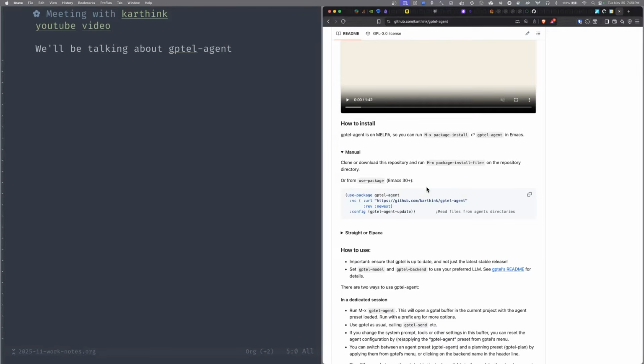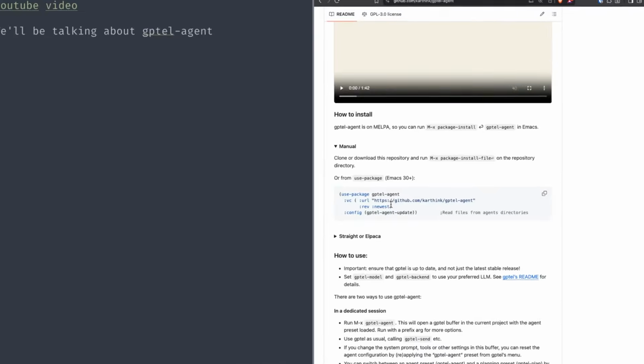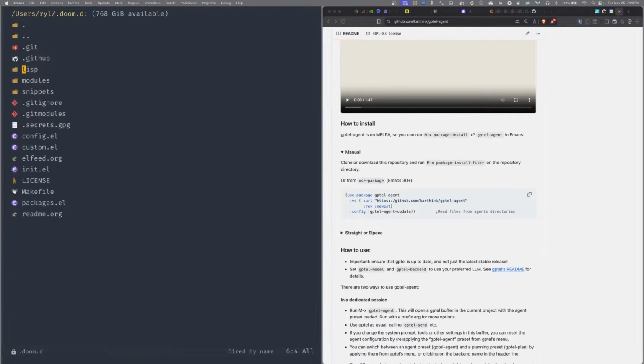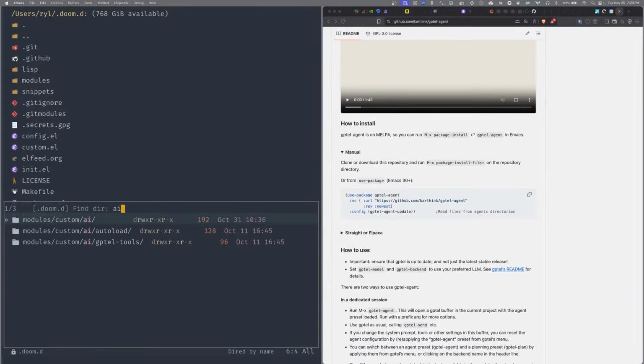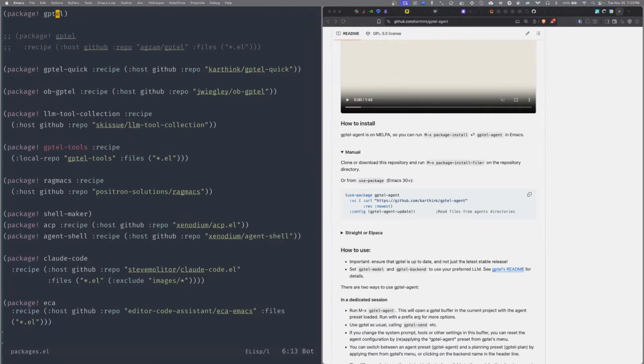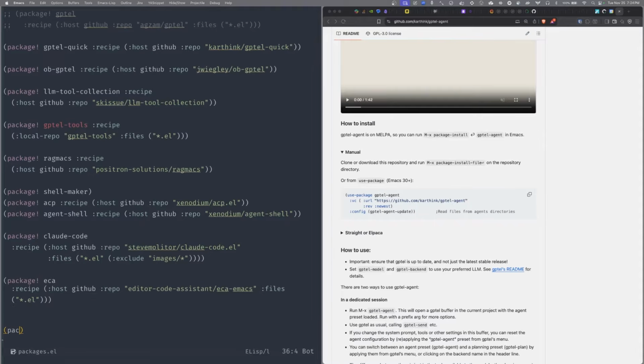Okay. So do you use package.el for installing things? No, I use Doom. Doom has straight.el built into it. So I will just go to my config, the packages file. These are the things I've been trying. Not all of them I use all the time. ECA is one of the latest things I've tried. But let's get gptel-agent.